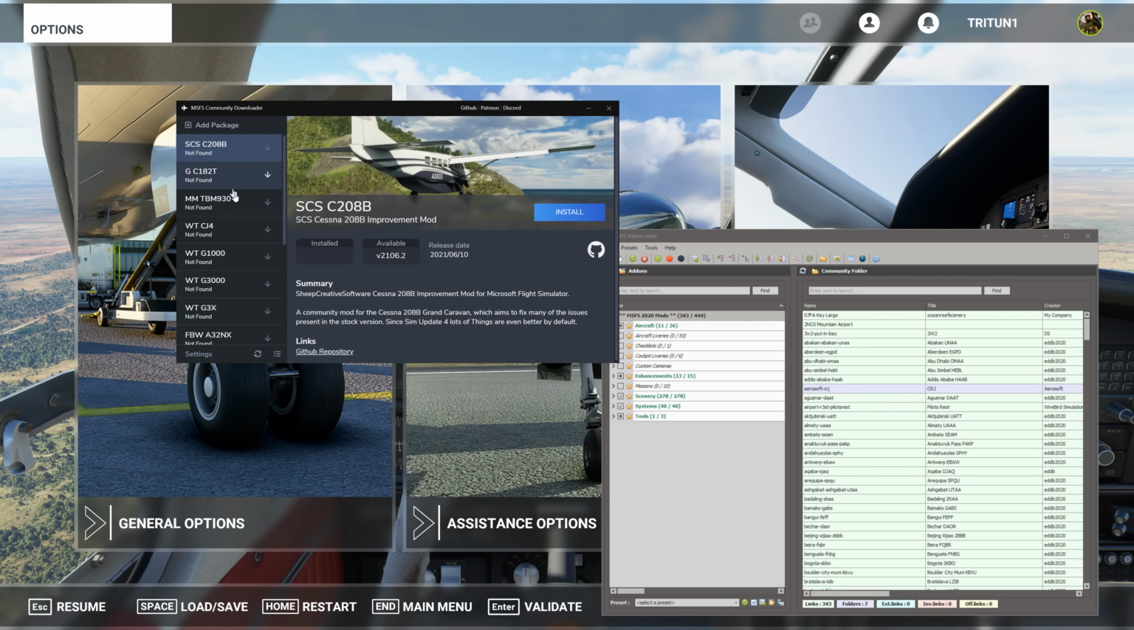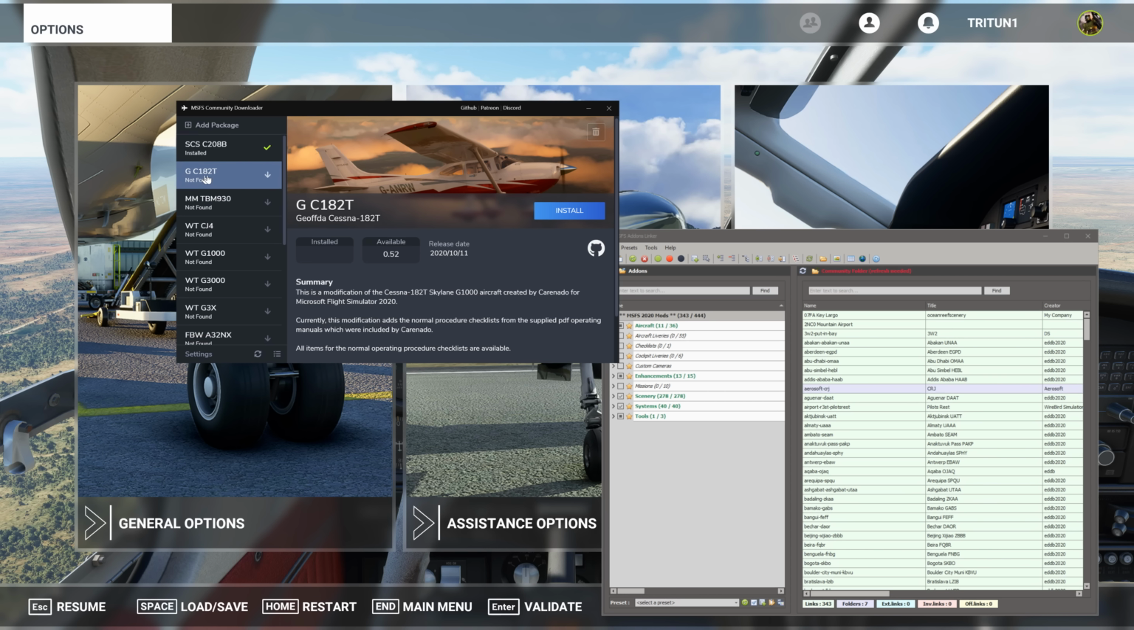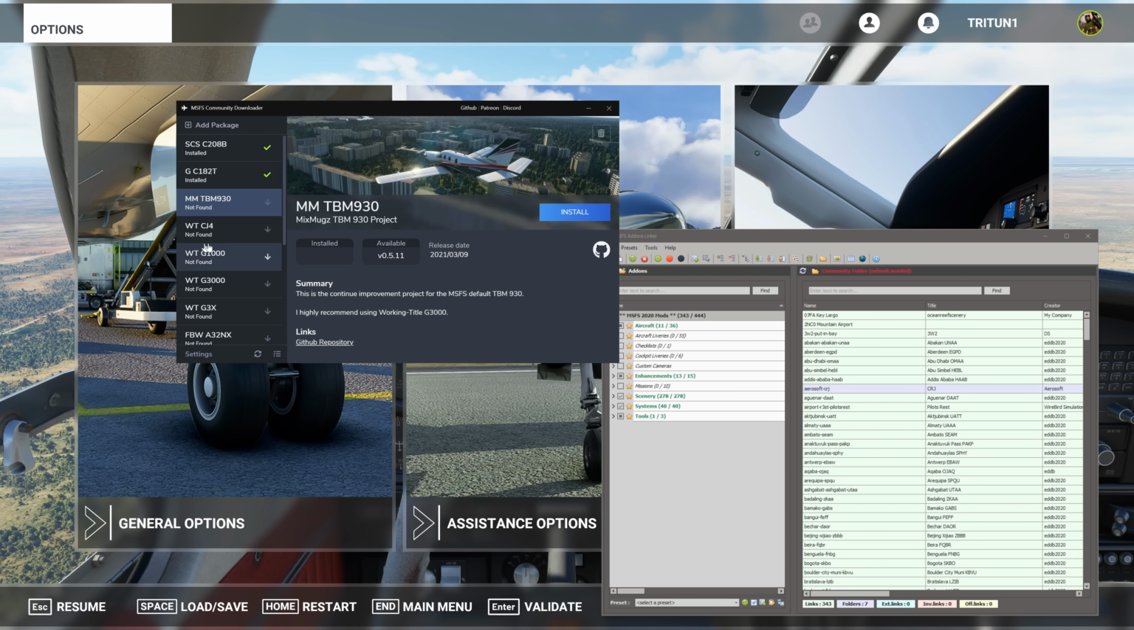But, for example, notice that none of these are showing as found. Okay, Cessna 208B improvement mod. It tells you basically what it does here: aims to fix many of the issues presented with the stock version. Okay, boom. I want it. I install it. The Cessna 182T by Coronado. This thing had absolutely no checklist in it that was according to real-world operation. Now we have that. Boom, hit install. Now it's there. The Mix Mugs TBM 930.